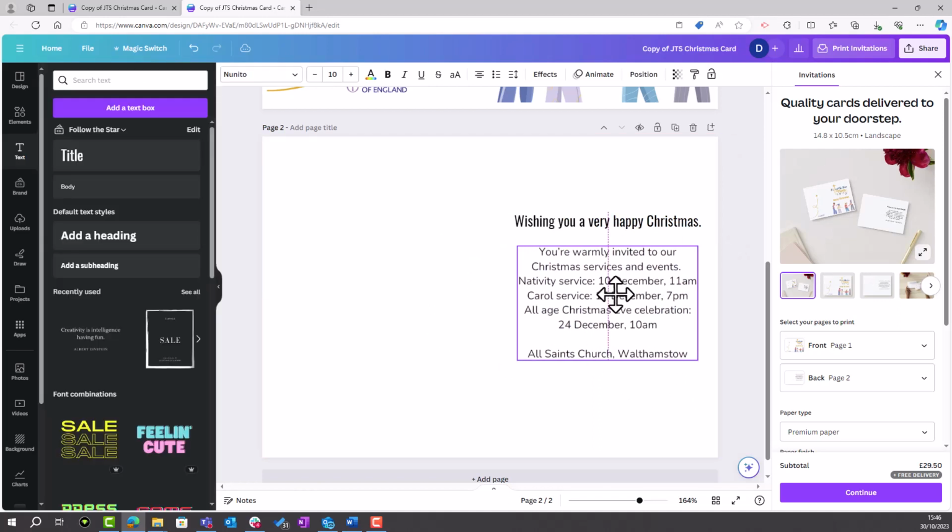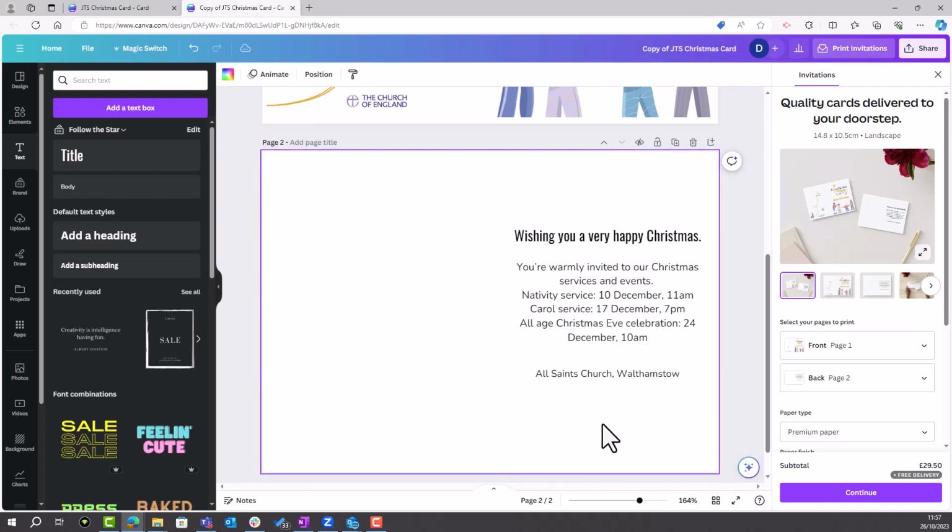Click and drag that until you see that purple dashed line down the middle of your screen, which means that your text is in line with your heading. Then release it. What else could you add to the inside of your card?